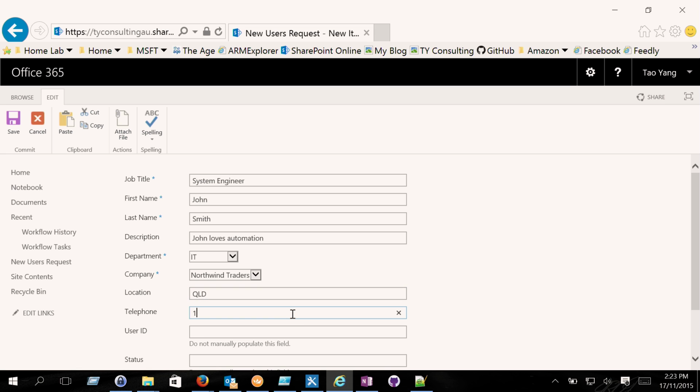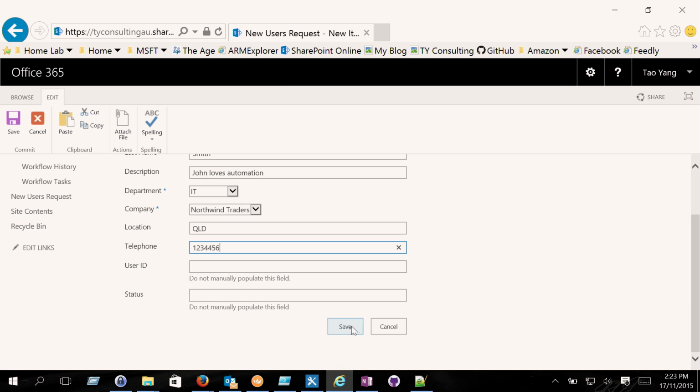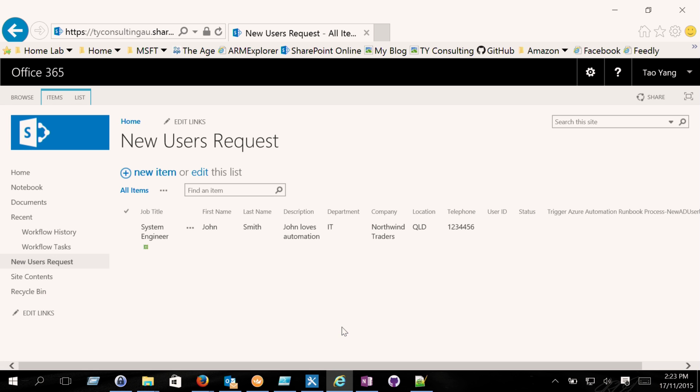How many of you have SharePoint in your environment? How many SharePoint shops do we have here? Wow, quite a few.